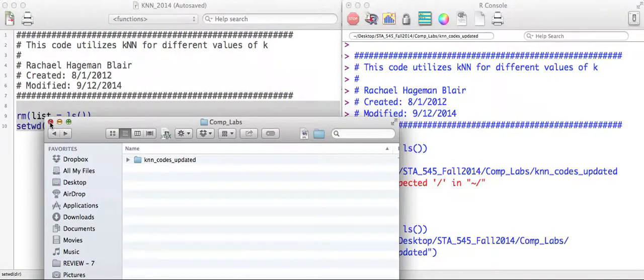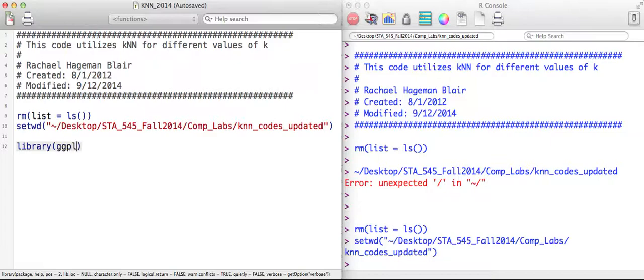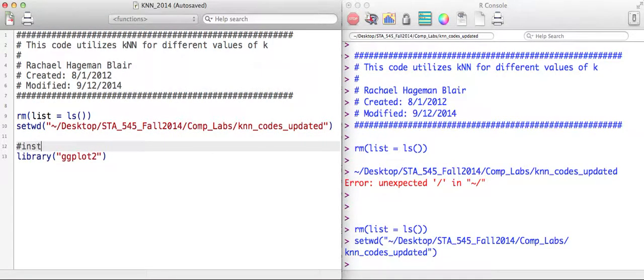So now I'm within that directory. Once I've set the path, I need to install the libraries that I want to use. The one that we're going to use today is ggplot2. This is a CRAN package, so if you need to install it, you can do install.packages, ggplot2. It's a great package. It was developed by some pretty heavy hitters in the stats field, actually.